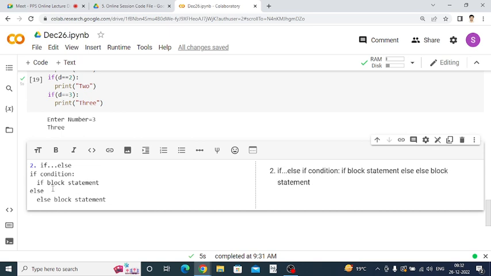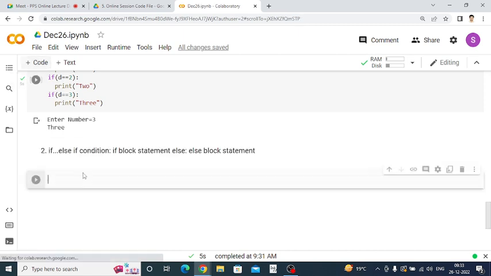So always remember, you have to give indentation operator here, okay, and give one tab space and then type your code. So this code is associated with this condition. If this condition is true, then if block will be executed. If this condition is false, then else block will be executed. Okay. Then now create one code block.